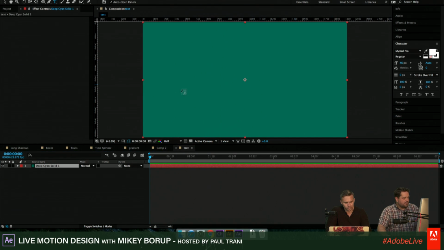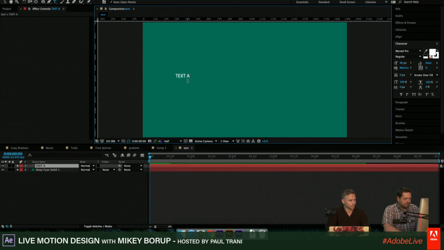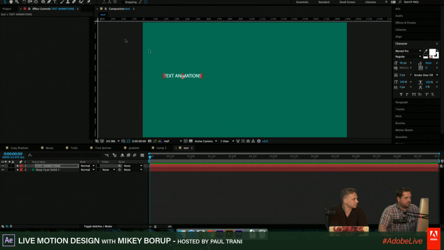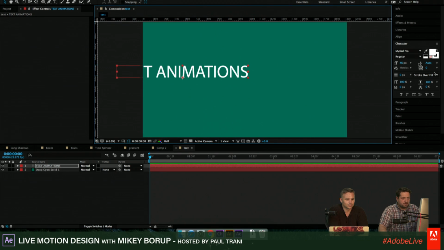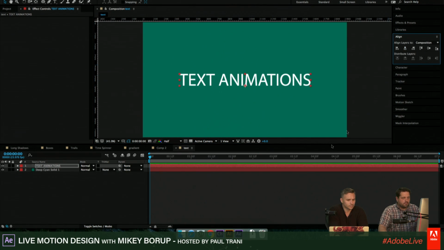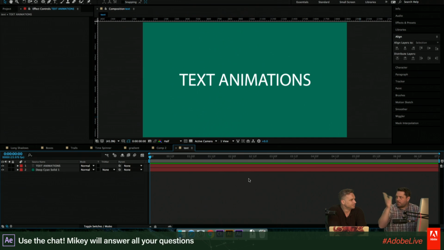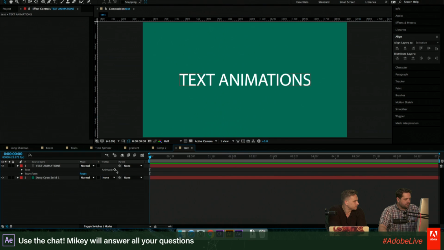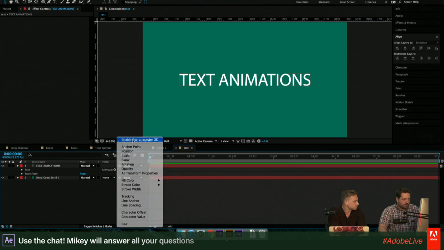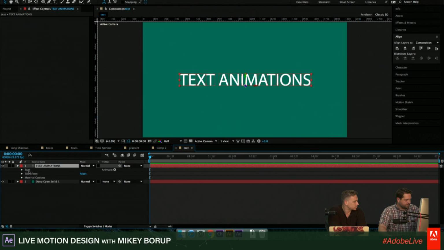Okay, so let's bring in a new text layer. Text animations. What I'm going to do is a little bit complex to set up, but once it's all set up, it's really easy to make really cool text that just flies around and all lands where it's supposed to be. So what I'm going to do into the text animations: first thing, enable the per character 3D. That's something we're going to want to have.